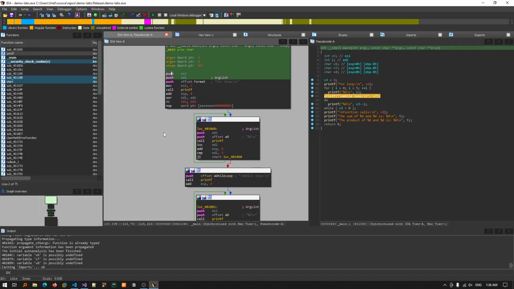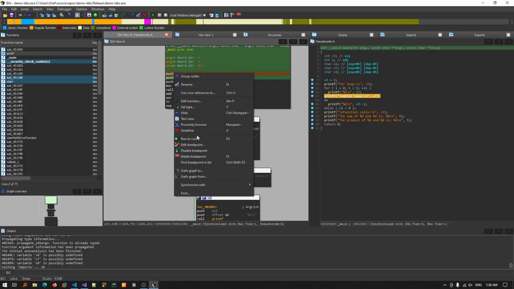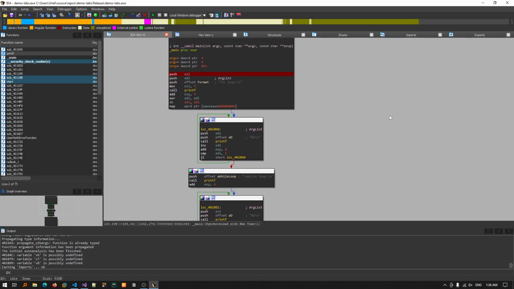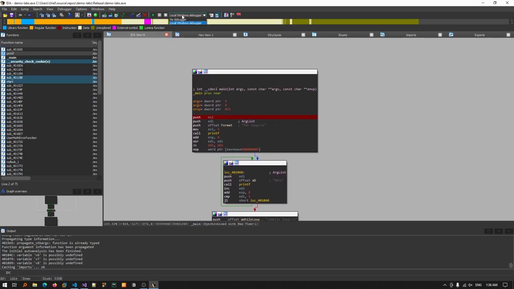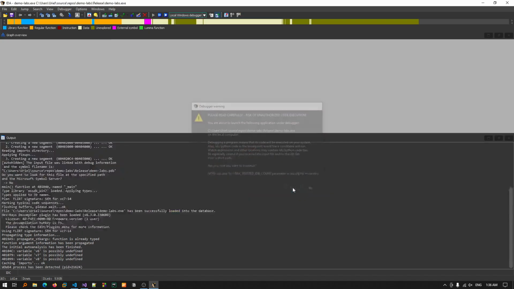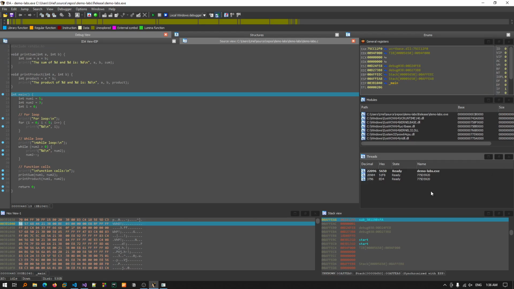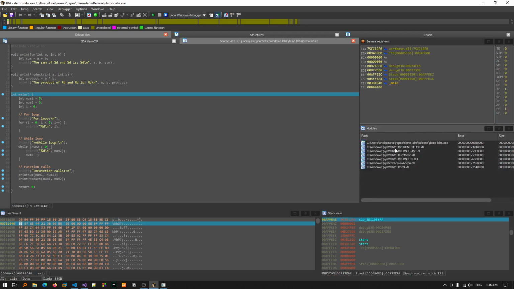So if we put a breakpoint using F2 on the keyboard, or just right-click and add the breakpoint, we can start our debugging. Let's choose local Windows debugger and start. We can close some windows here, like the threads that are running, the modules imported from DLLs, the DLL files themselves, or where the actual module or Windows API functions are imported from.